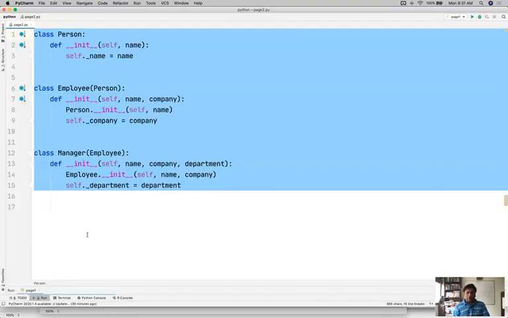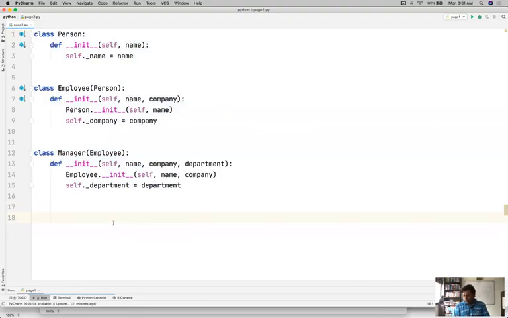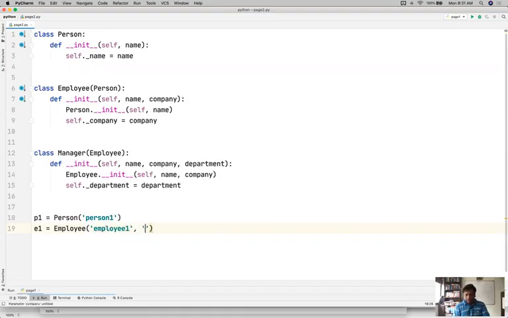What is happening here? I'm going to create an object of, let's say, employee and manager. I can create an object of person as well. Let's say P1 equals person, where we can say person 1. I can say E1 equals employee, which has an employee name, employee 1, and company, let's say company 1. And finally, M1 equals manager. Manager is going to have a name, manager 1, a company, company 1, and a department, for example, computer.